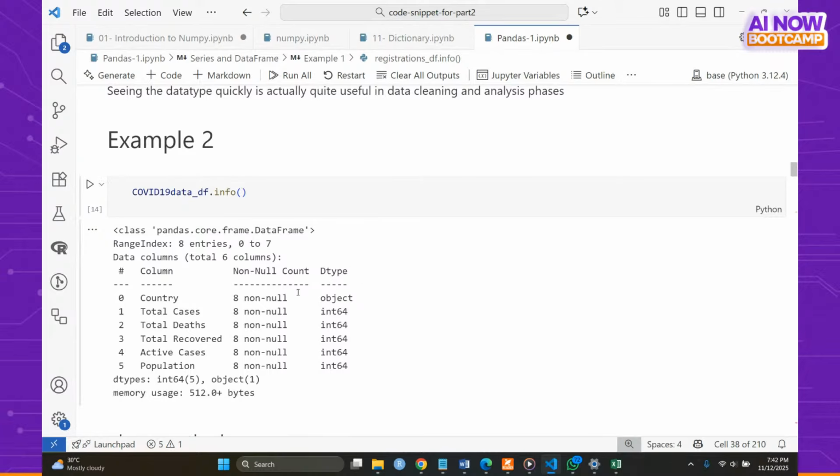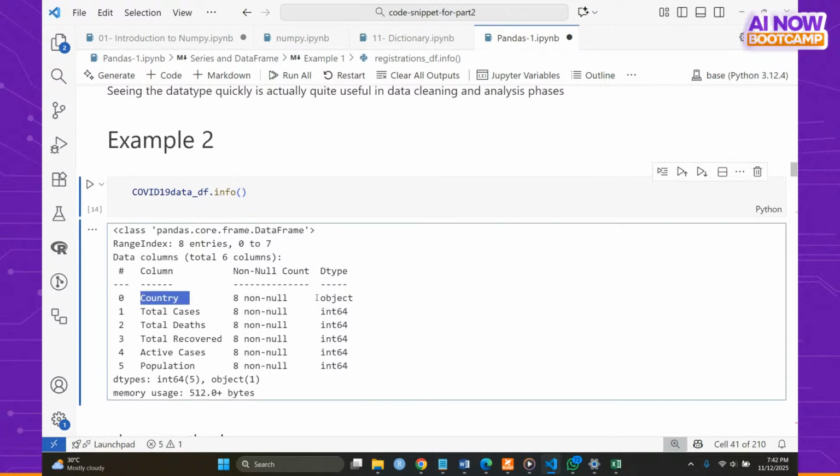The same thing for COVID-19. You can see that we have country here, it's of type object. We have total cases, it's of type integer, and up to the population is also of type integer.